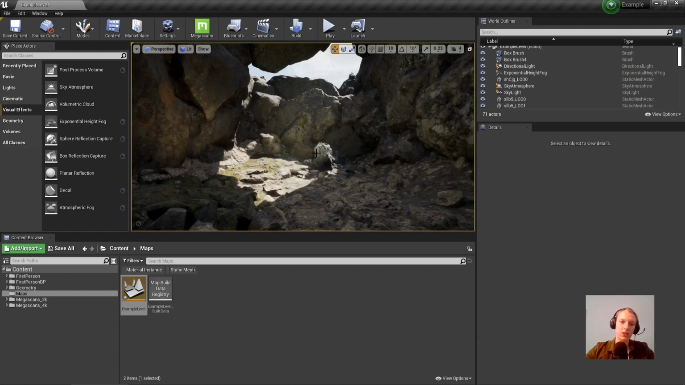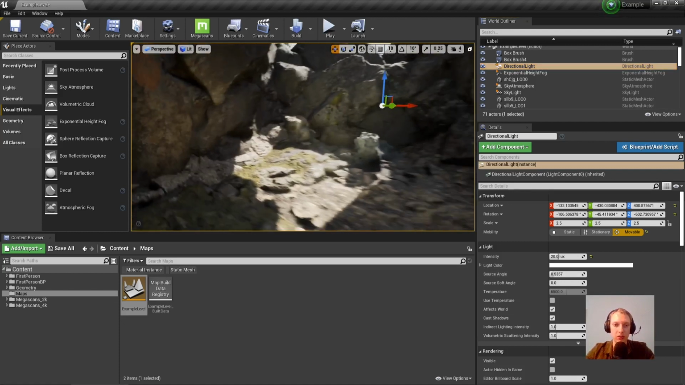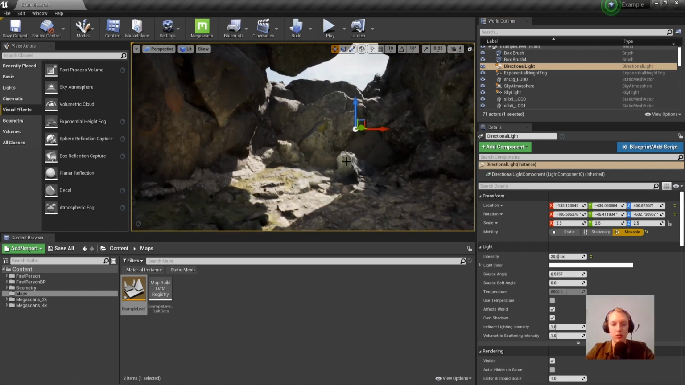So ray tracing wise, things that you could do here is, when you turn on ray tracing, mess around with the source angle to increase or decrease the softness of your directional light here. That is going to increase or decrease the size of your sun in your sky. So do keep that in mind.